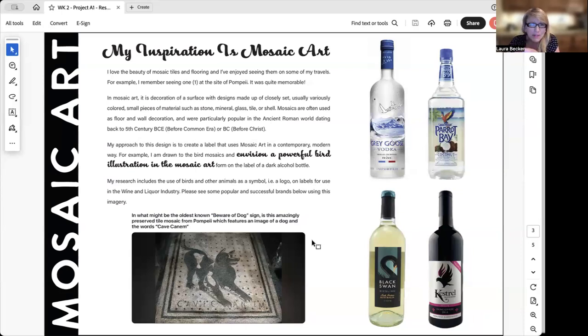So I like the dimensionality of these mosaics as well. So it's just not a flat image. It gives some dimension. My approach to this design is to create a label that uses mosaic art in a contemporary modern way. For example, I'm drawn to the bird mosaics and envision a powerful bird illustration in the mosaic art form on the label of a dark alcohol bottle.